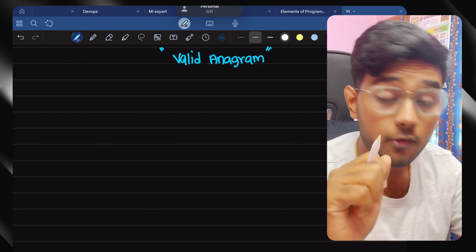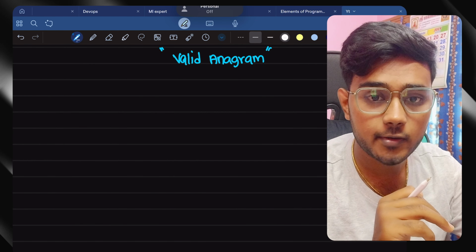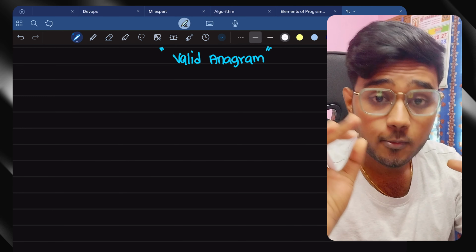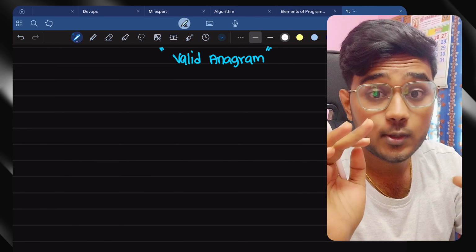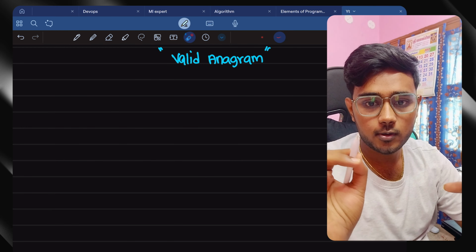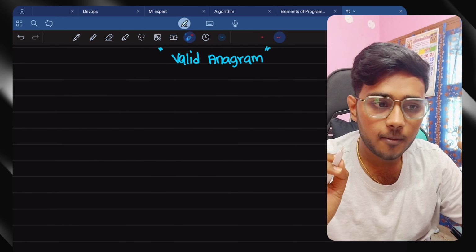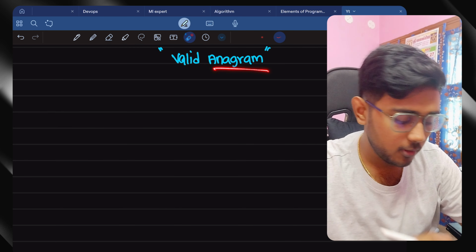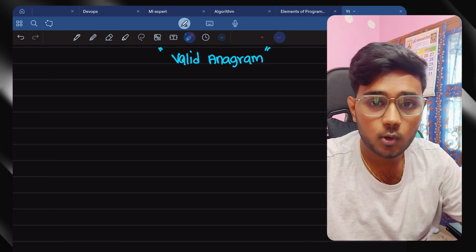Hi everyone, today we are going to see the next problem from the Blind 75 sheet, which is valid anagram. Before moving to the problem statement, we'll see what an anagram is basically. For the people who know, it's well and good. For people who don't know what an anagram is, we'll talk about a small story or scenario by which you can understand what an anagram is.